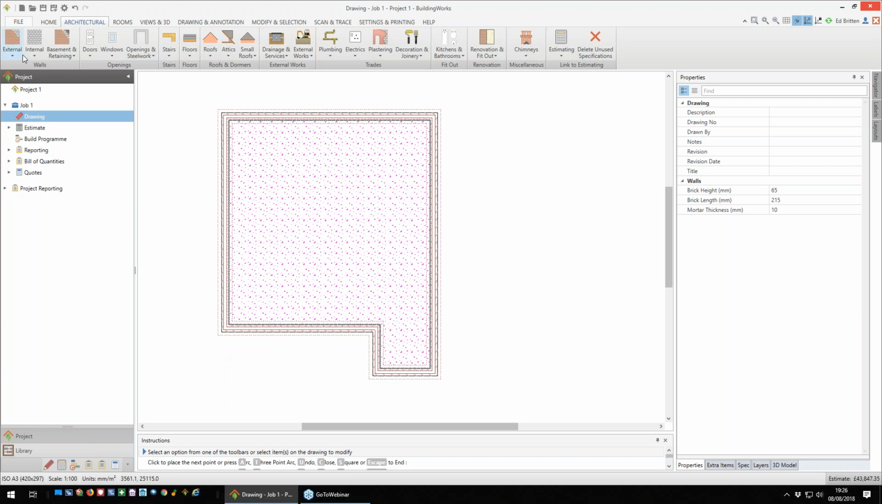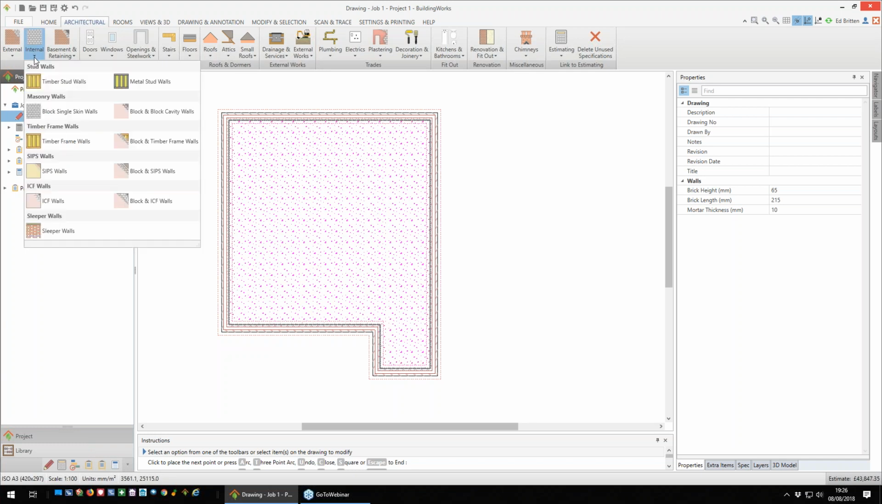So I'm going to go back now to my internal walls. Again, you see you have an array of the typical sort of walls: timber stud, metal stud, masonry walls. We have a block single skin. We have a block and cavity. That's what we're building in.